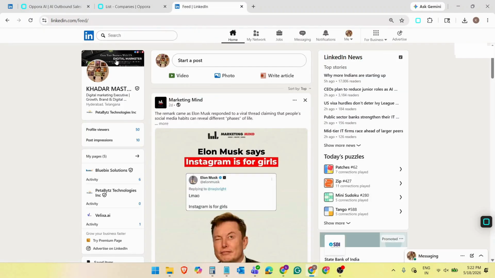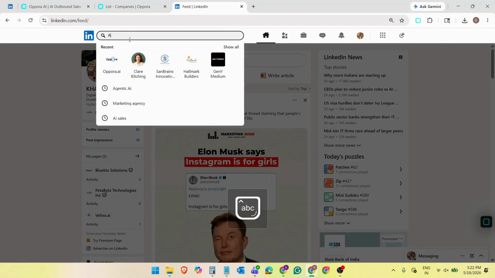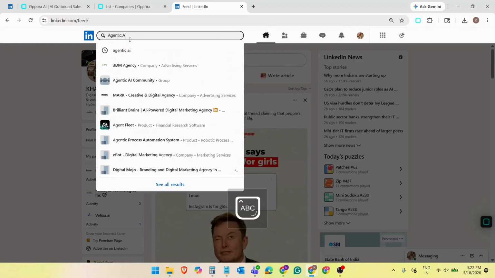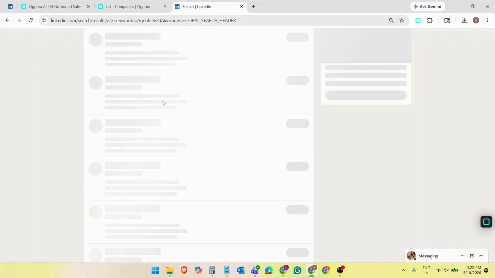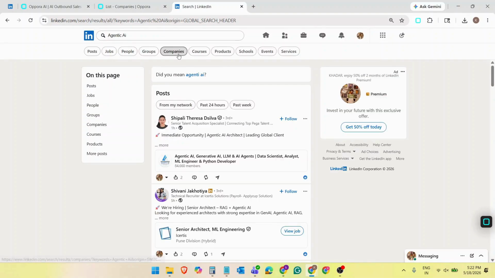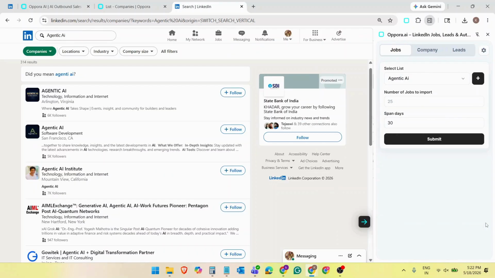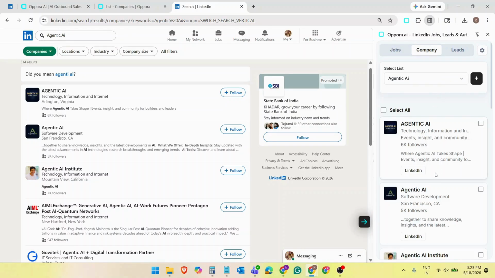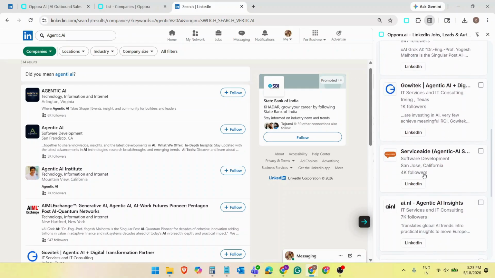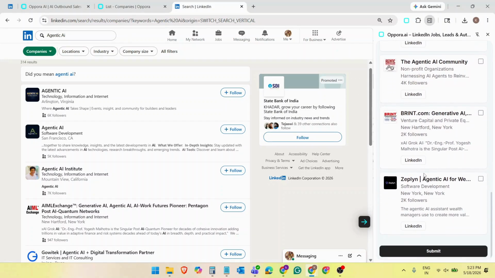Now let's go to LinkedIn. Search for Agentic AI companies. Click on the Companies filter. Next, open the Oppora extension by clicking on it. As you can see, Oppora has already extracted the company data automatically.